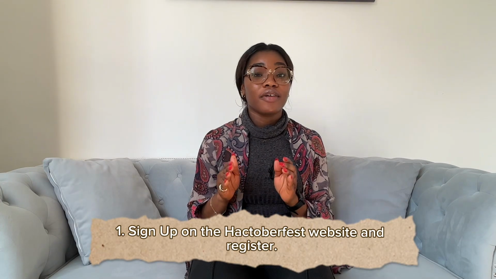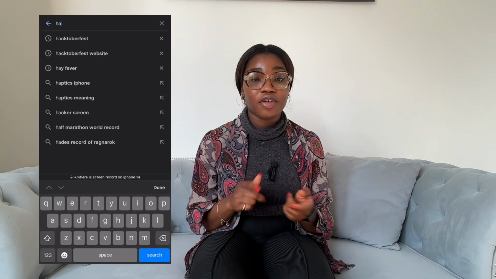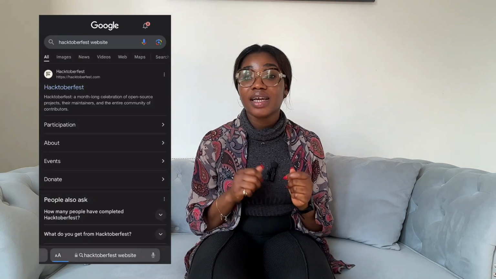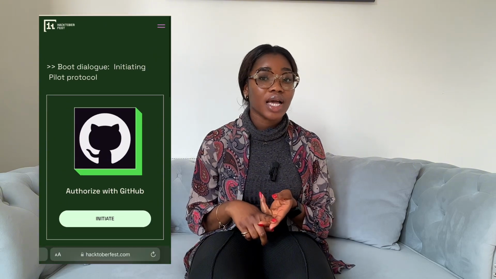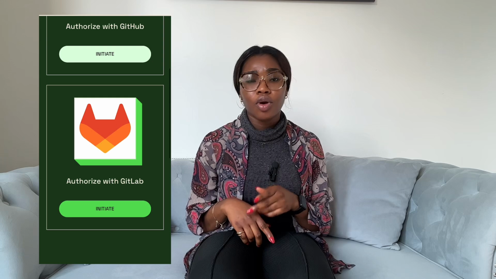Now, the first thing you want to do is to sign up on the Hacktoberfest website. Head over to Hacktoberfest website and sign up. You can do that using your GitHub or GitLab account. And if you don't have any account on GitHub or GitLab, you can easily do that by just going to github.com or gitlab.com and create an account for yourself. It's very easy to do. The reason why you have to sign up on Hacktoberfest website is for your contributions to count towards the Hacktoberfest.